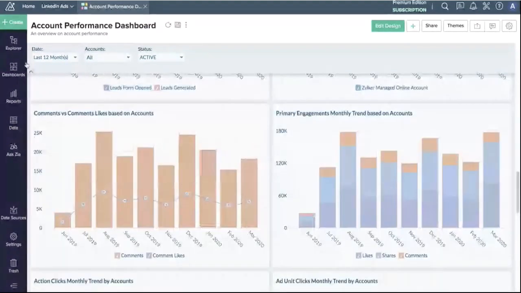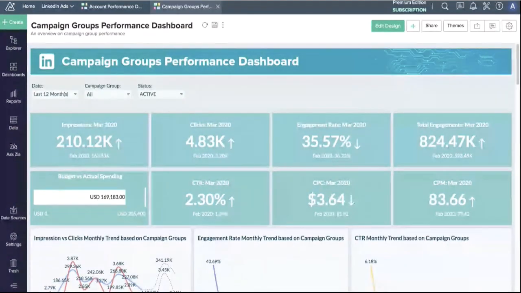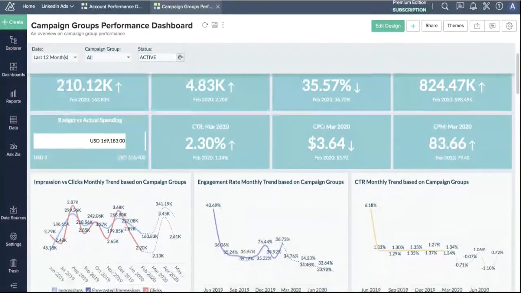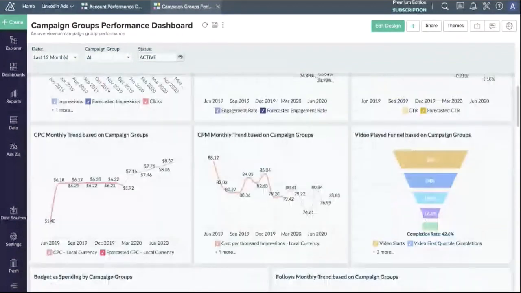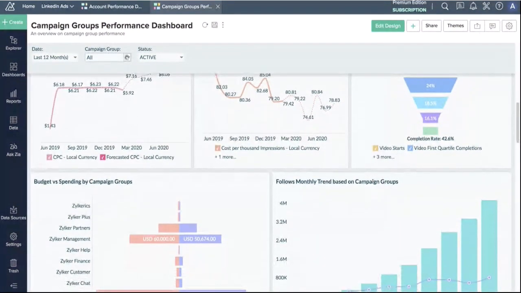I'm going to quickly show you the other dashboard. That's the Campaign Groups dashboard. Here, the campaign groups' performance KPIs are very similar to the account performance KPIs. You have impressions, clicks, engagements, total engagements, and a few other KPIs docked here. Scrolling further down, you get similar reports, and these reports are based on the performance of the campaign groups. So it gives you a very high-level, yet very detailed breakdown of your campaign groups' performance.